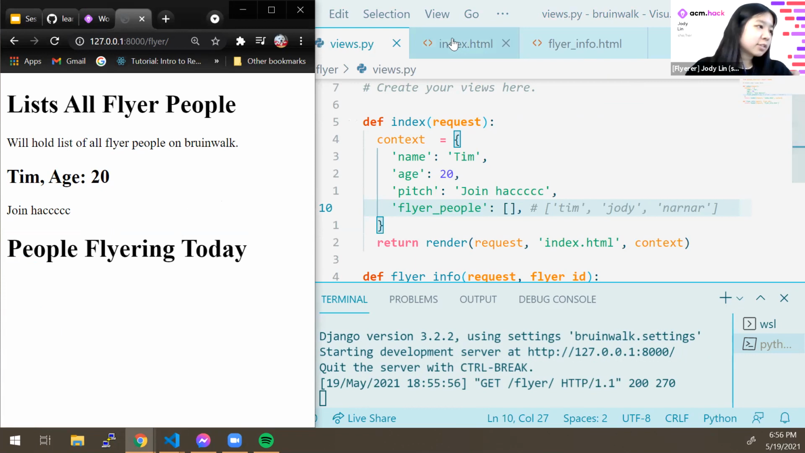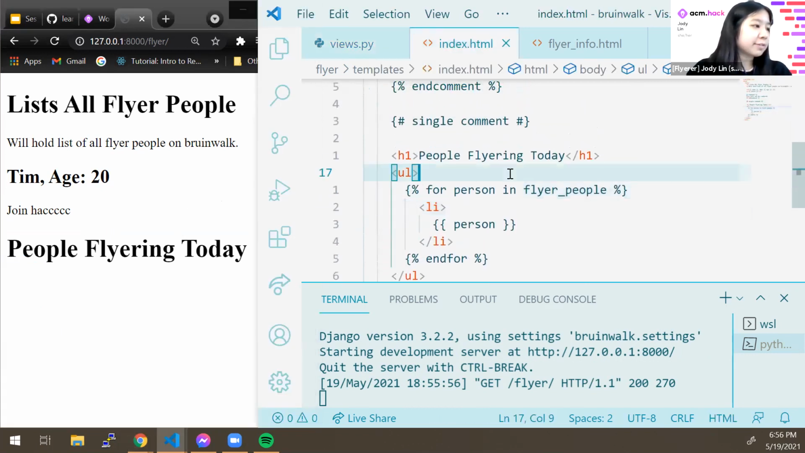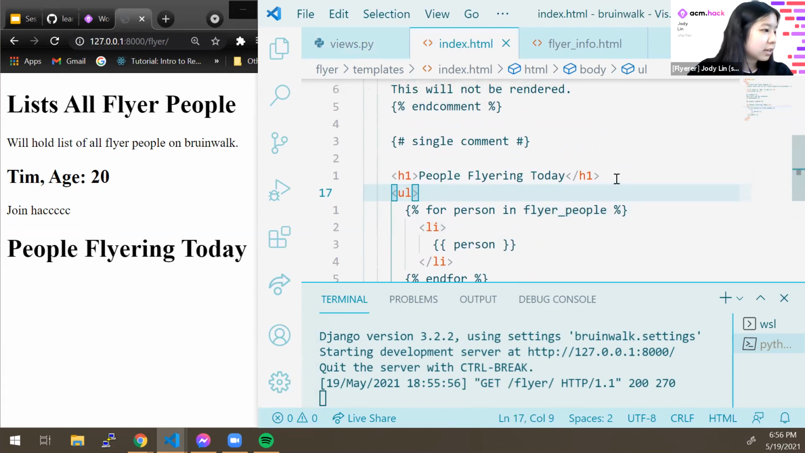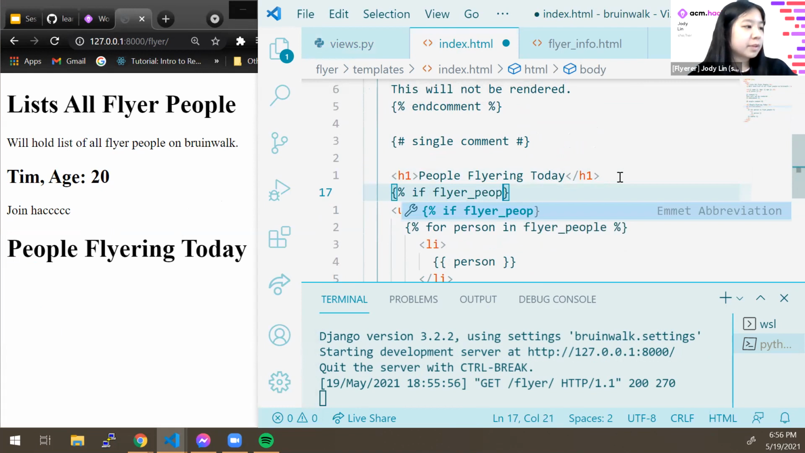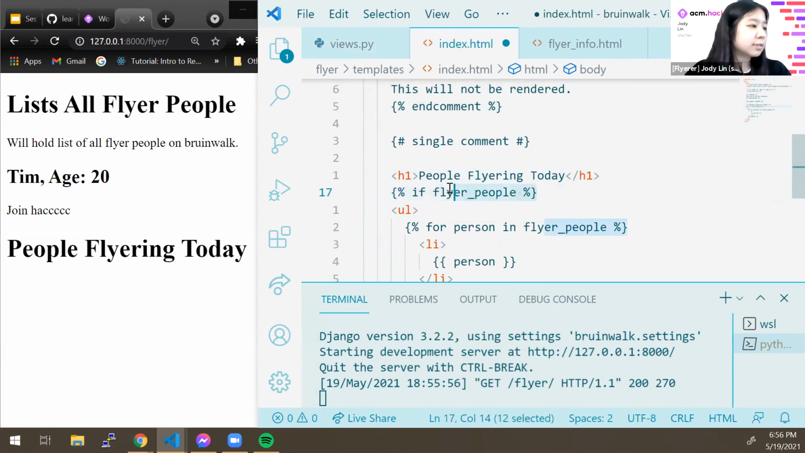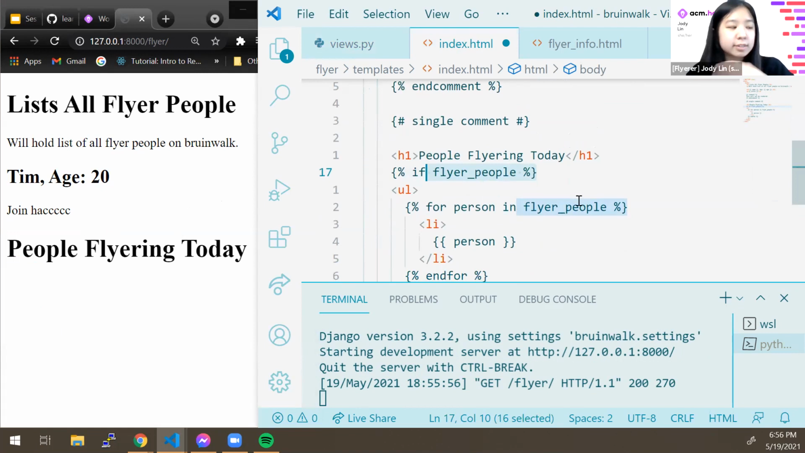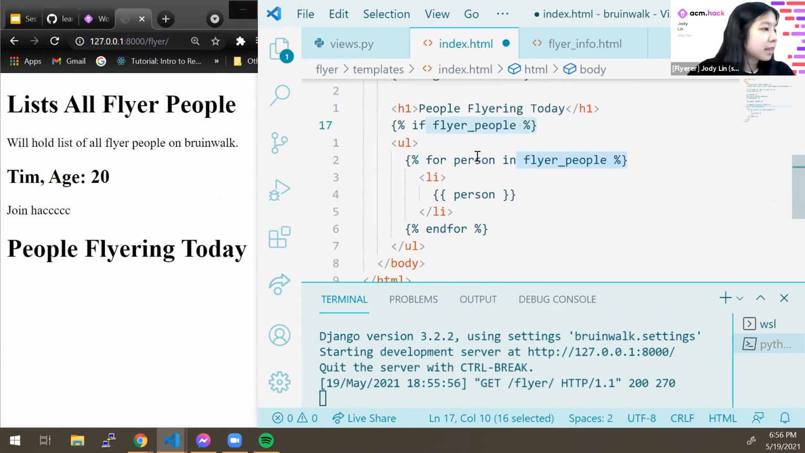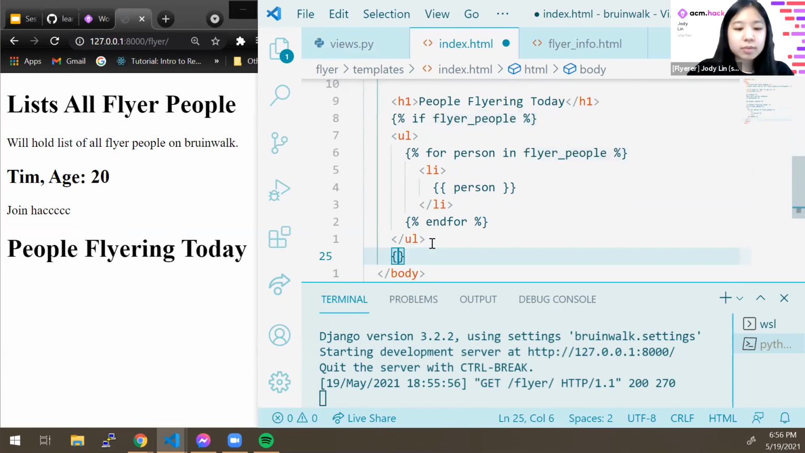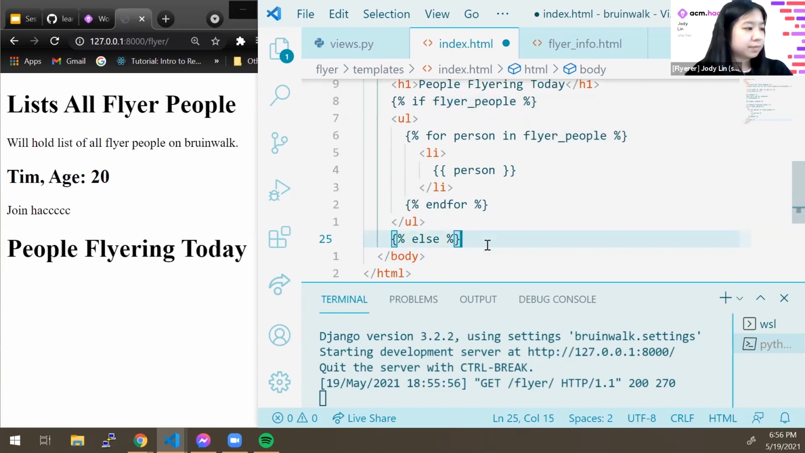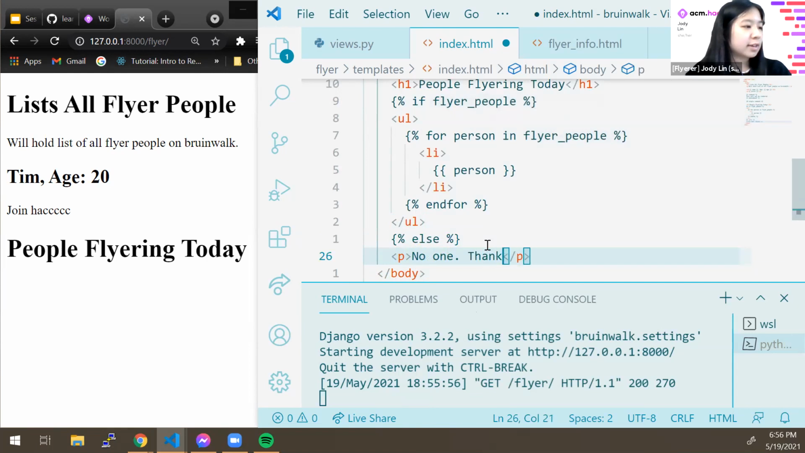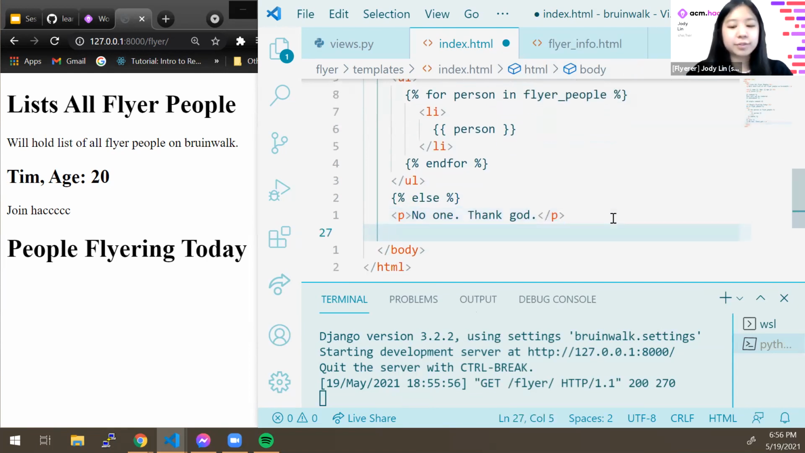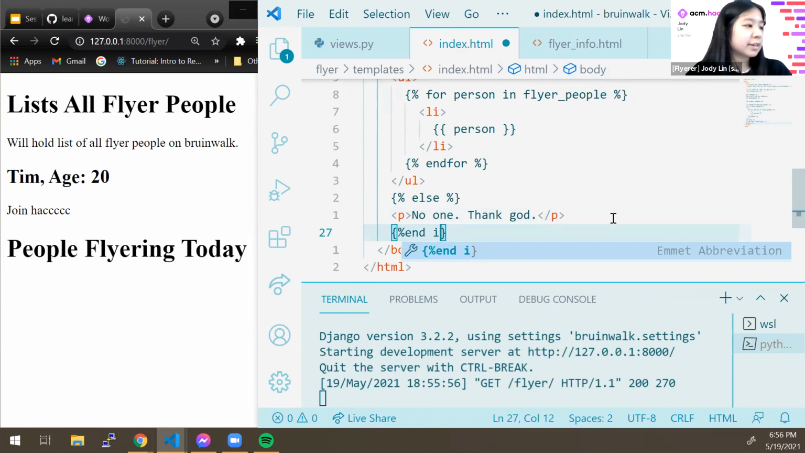So let's actually put an if statement. We're going to check if there's flyer people before rendering this list. So I'm going to say if flyer people, and recall from Python that this just results to true if the list is not empty. If flyer people is true, we're going to do that. Else, we're going to put a p tag that says no one. Thank God. And also very importantly, an end if.